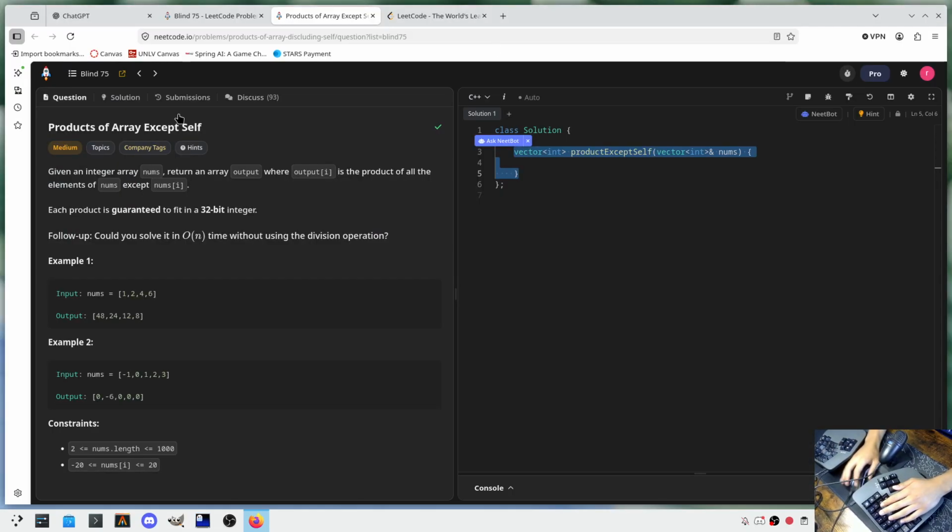Alright, so we are going to be given an integer array nums. Return an array output where output i is the product of all the elements of nums except nums i. Does that make sense? So for this input 1, 2, 4, 6, we have to return an output array of the same size, and for each element in the output array, it should be the product of the entire array except itself, right?